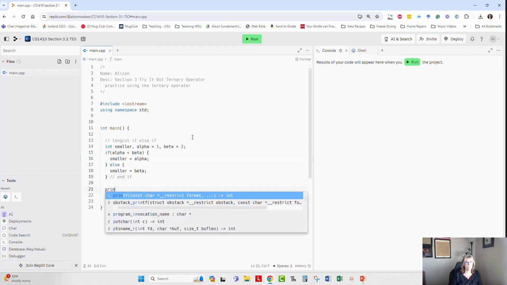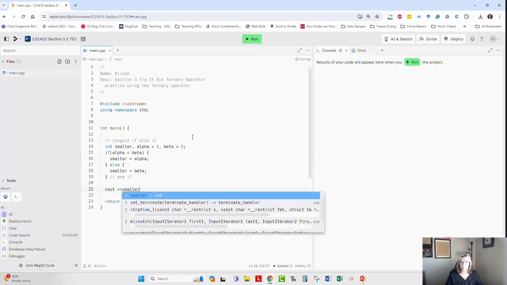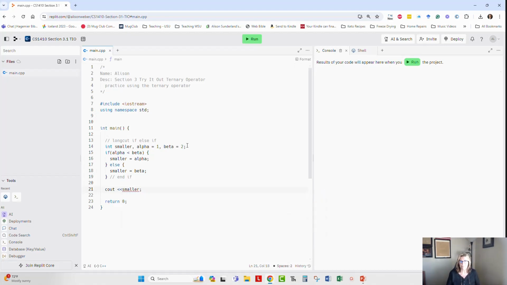And then we will just cout smaller. Now, since I hard-coded alpha and beta, I would expect it to print a 1. There it is, there is my 1. I'm going to put a little bit of header information on here, and I'll put "smaller value," because it's never a good idea to just throw a number onto the screen like that. So at least I have a label or a title on it.